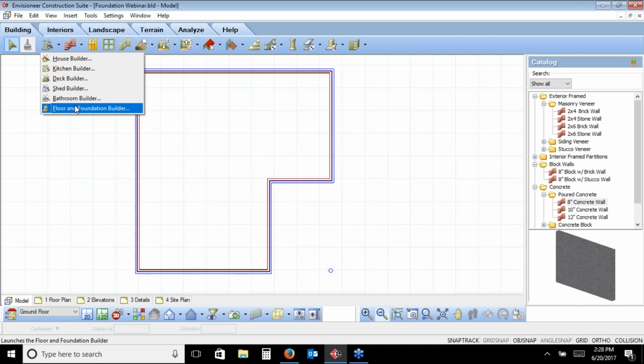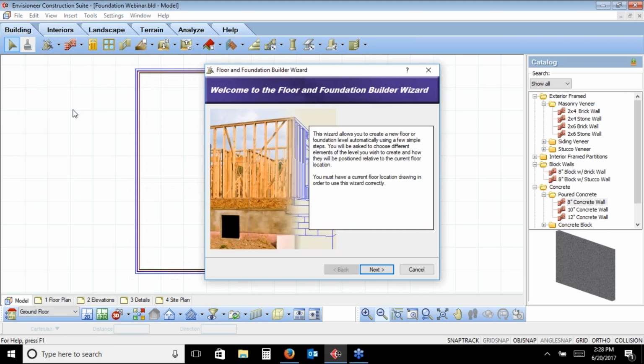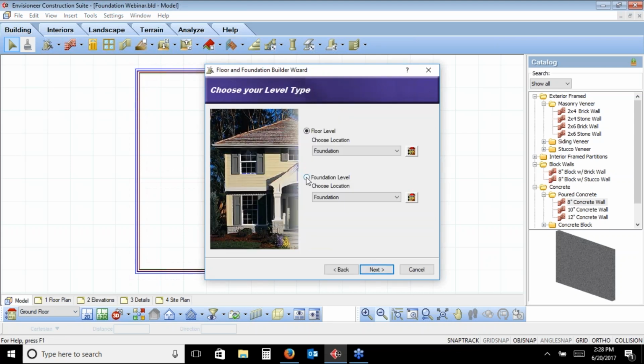There is on my ground floor, that footprint that exists of those exterior walls, that's what I want to track around to build the footprint for my slab on grade, just like I did for my full basement. So I'll choose Floor and Foundation Builder again. Again, I'll click Next and tell it that I'm building a foundation level. This time I'm going to tell it that instead of building on the foundation location, I want to build on that slab on grade location that I built. And then I simply click Next.